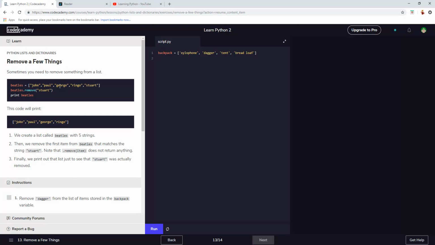So we're removing it. So we're gonna be backpack dot remove, brackets, and it's gonna be one apostrophe, and then we're removing dagger, and that's all I wanted it to be.